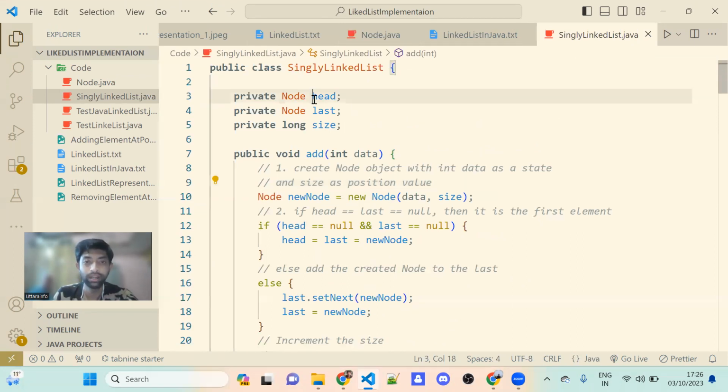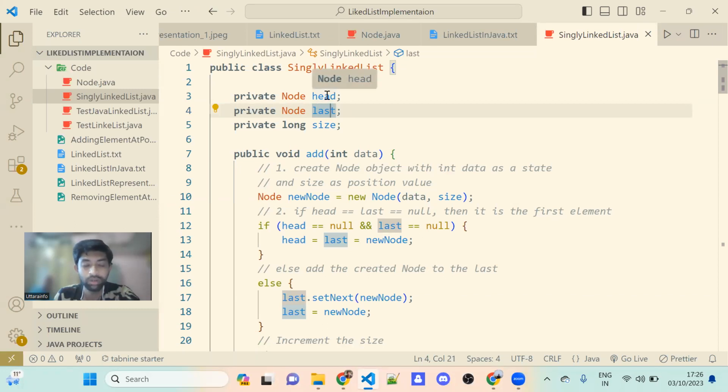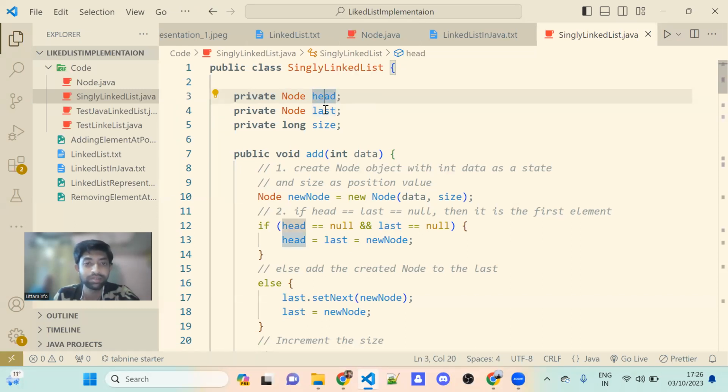So we have head, we have last. Head refers to the first node, last refers to the last node. If there are no nodes, both head and last will have null as value. If there is only one node, both head and last will be pointing to the same first node. Okay, then we will have a size.